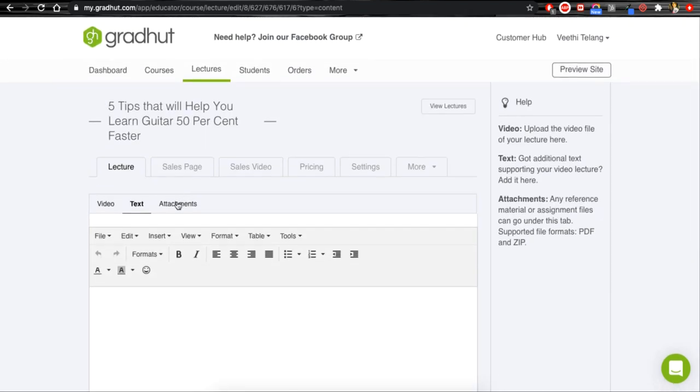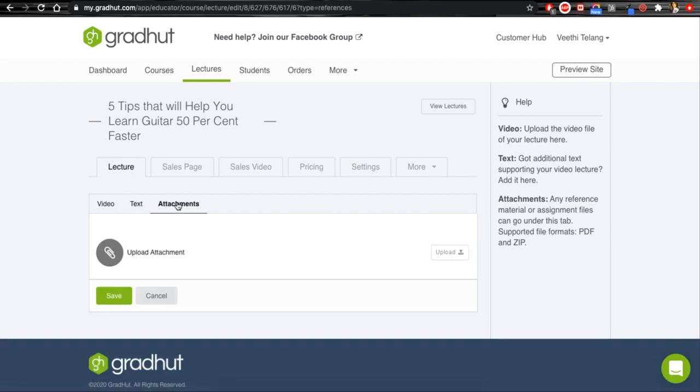And lastly, we have the attachments tab. Now, many lectures may have some additional reference material or assignments supporting it. All those go in here. Just like you would attach a video file by clicking on upload under video, click on upload here to upload a PDF or a zip file of your references or assignments. When students access this lecture, they'll see these documents at the bottom of the lecture video that they can download or access.